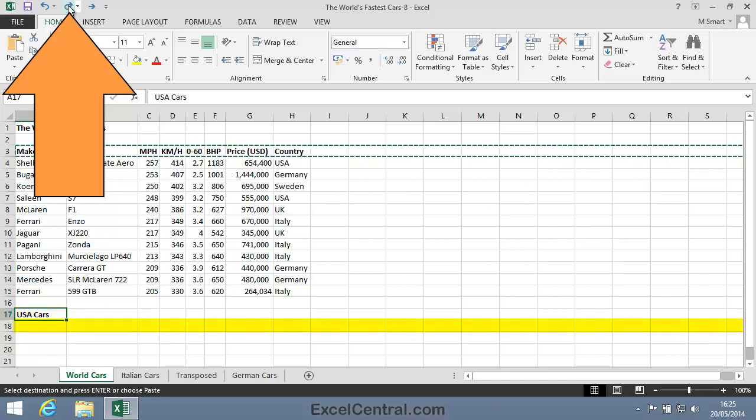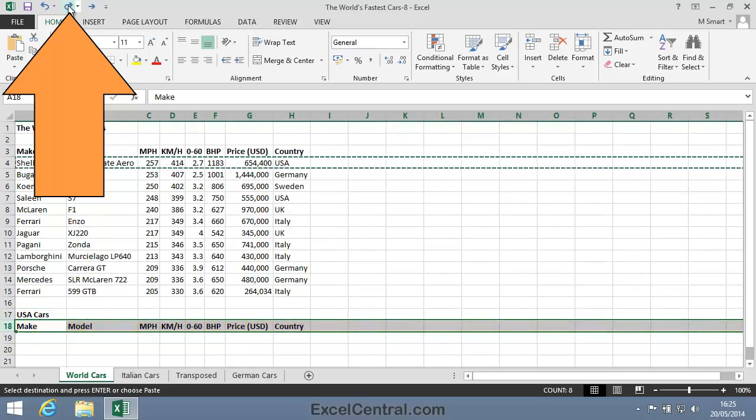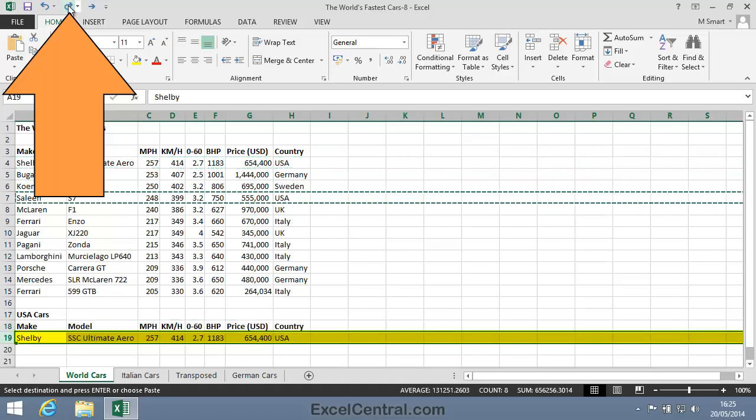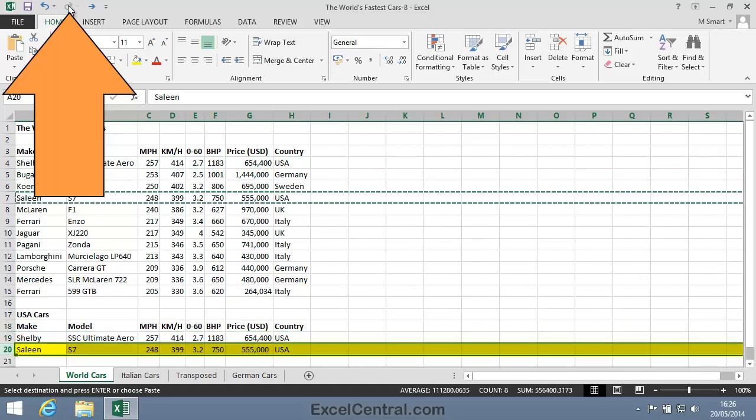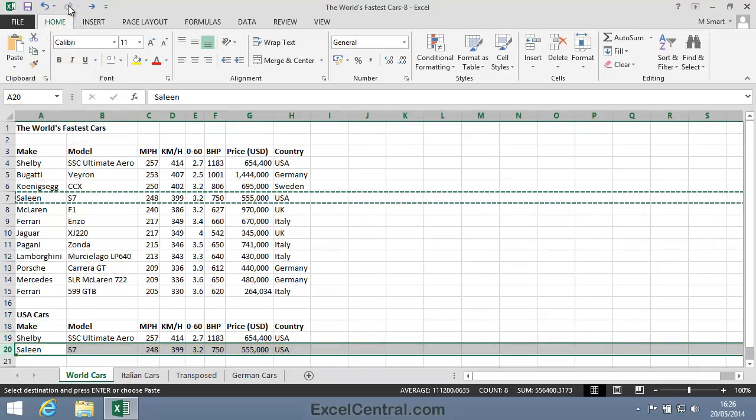The next click should bring in the header row. I'll click now, and there's the header row. The next click should bring in the first USA car. I'll click now, and there's the Shelby. And the next click should bring in the Celine. I'll click now, and there's the details of the Celine.